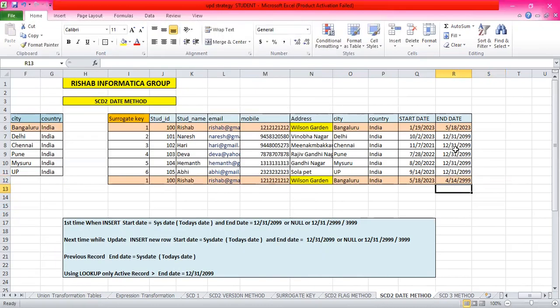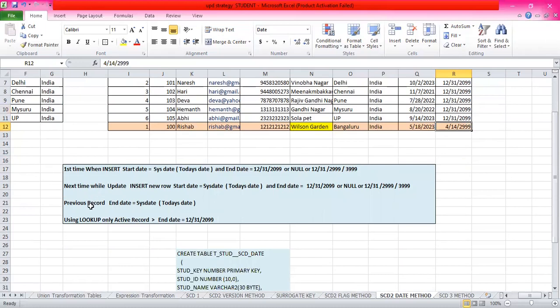So this is what the date method is. The first time when I insert, start date is equal to sys date, today's date, and end date is equal to the unlimited date, or null, or 2999 or 3999 or whatever. Similarly, the next time while updating, insert a new row, start date is equal to sys date, today's date, and end date is equal to the same default. That is what I explained. For the previous record, end date is equal to sys date, today's date.